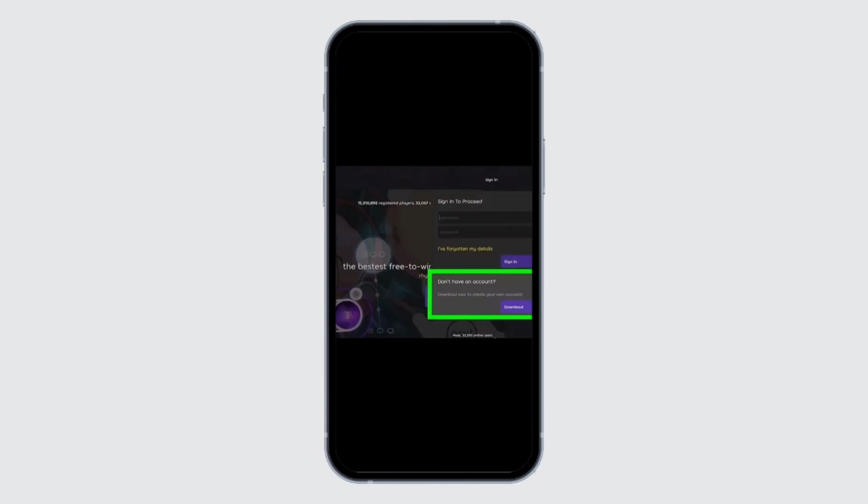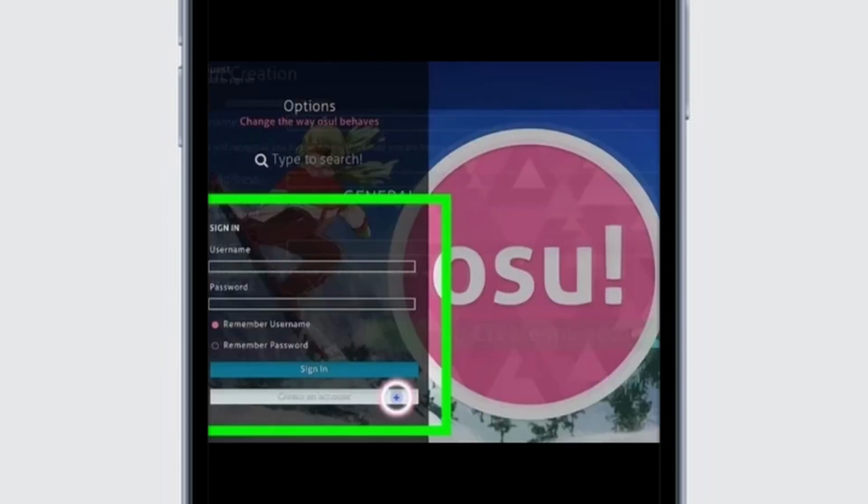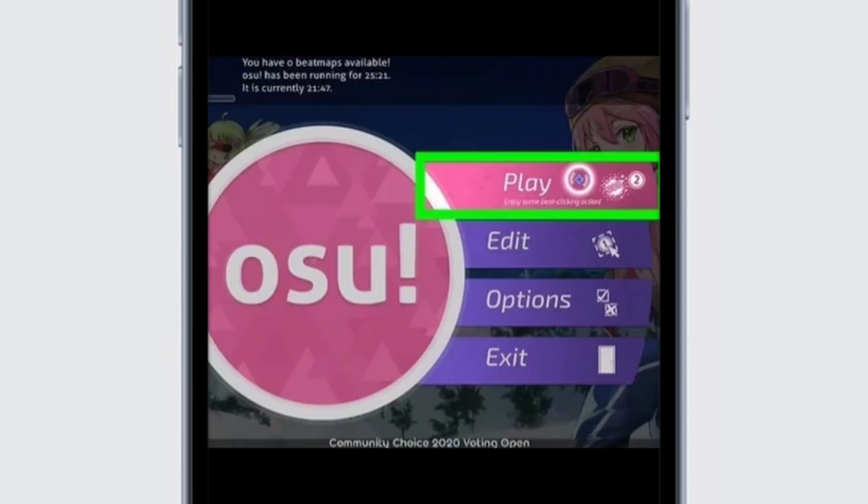In order to do so, firstly you need to get yourself your Osu application. If you don't have an account, make sure that you have one. For that, you can easily visit the Osu website and click on the download button. Once it is installed, you will have to sign in into an account. To sign in, you need to enter your username and your password. Then tap on Sign In.